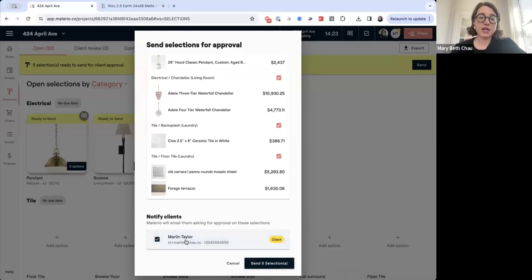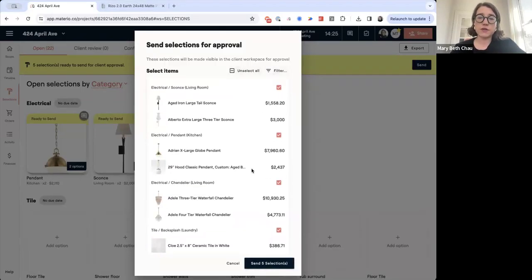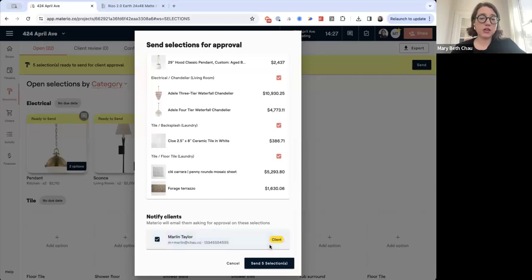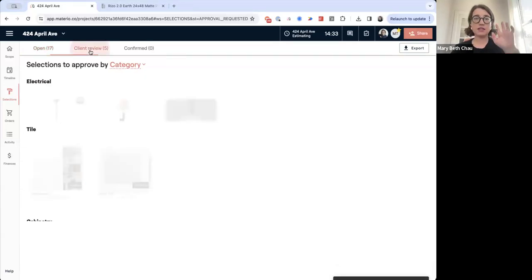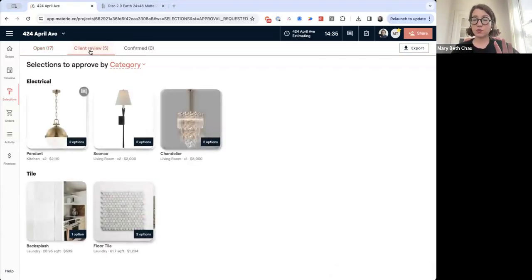And then I'm going to go ahead and check their name. You can always filter down by items. It'll let you know if something is not priced. It'll give you a little warning. We're going to send this over. So it's moved out of the open workspace. It's under client review. And this is where you know it's in my client's hands and they're going to get an email and come here and look at them.